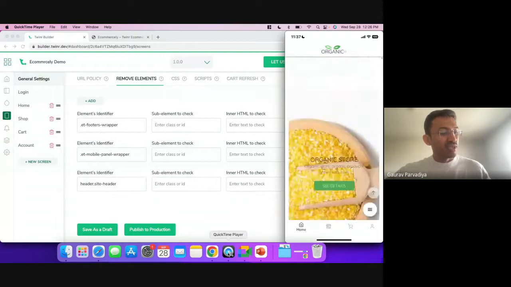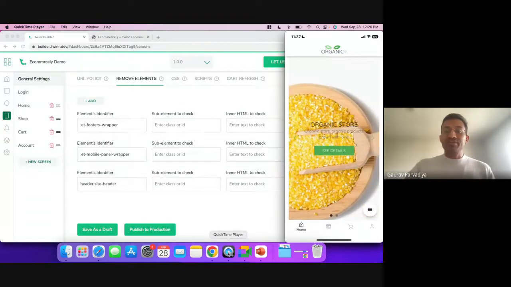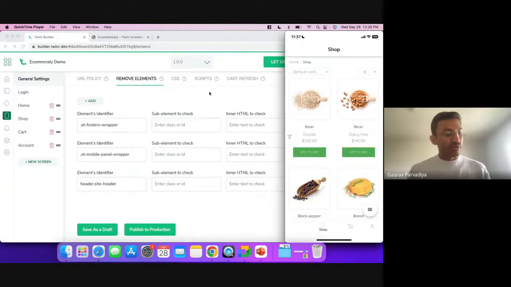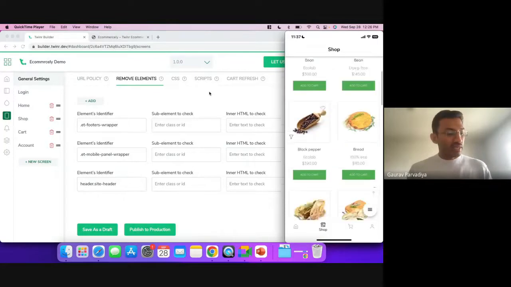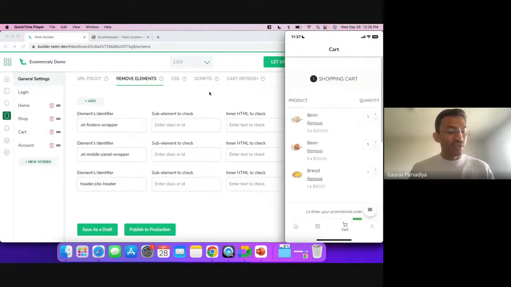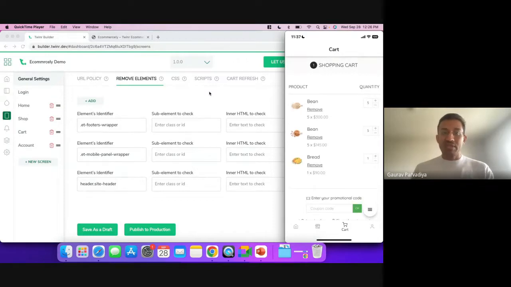It's been removed. Now all these changes that we are applying right now, we are adding into the general settings. That means it will be applicable to all the screens. So if you go to the shopping screen as well, there is no header, there won't be any footer as well. You see, in the cart screen as well, there is no footer, there is no header. Because it's in the general settings, it will be applied to all the screens that we have in the mobile app.